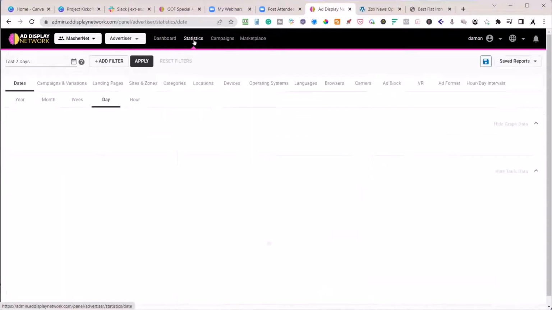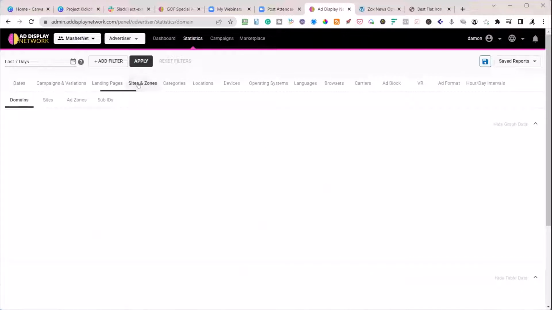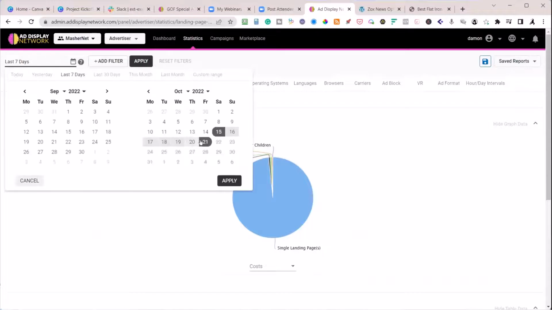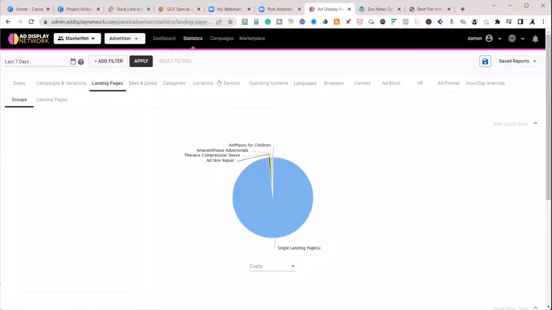Okay. Here's the full stats. As an advertiser, they want to know where their landing pages are going. Single landing pages. This is what we're spending. You can set your filters, last 7 days. I mean, a lot of this is high end. This is what you would see on Google. You can do ad blocks. You can even do VR ads. Now, we don't have VR publishers yet, so keep that in mind. This is coming soon, is VR publishers, okay?